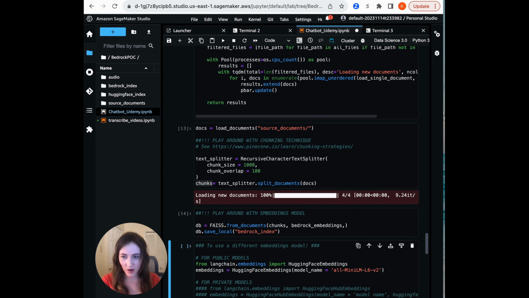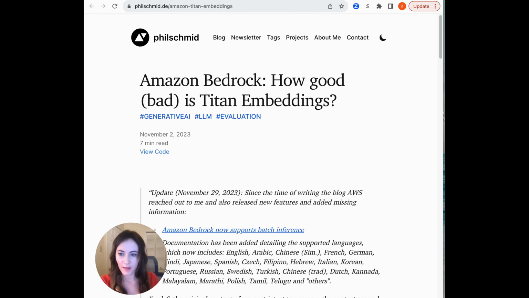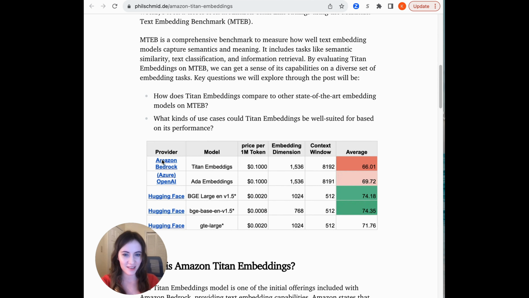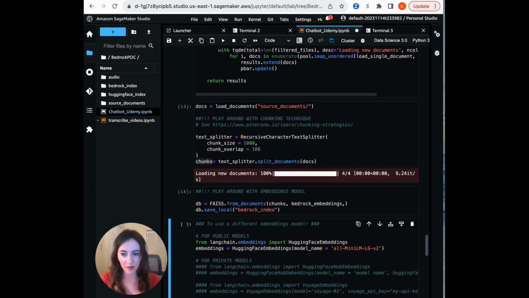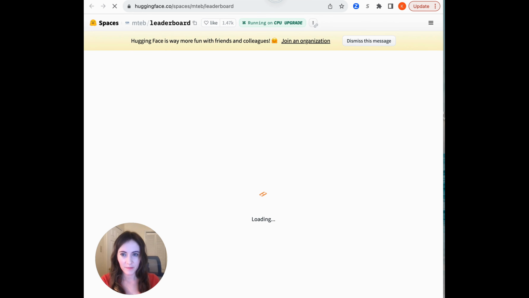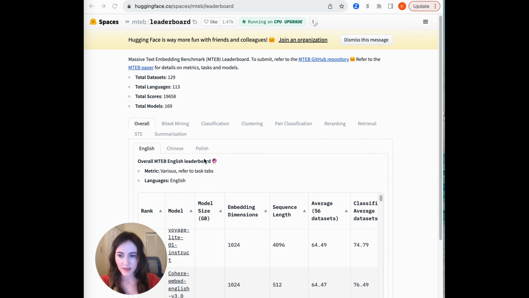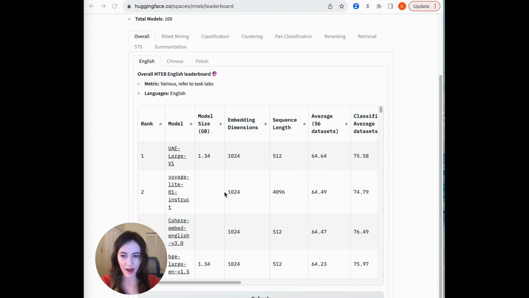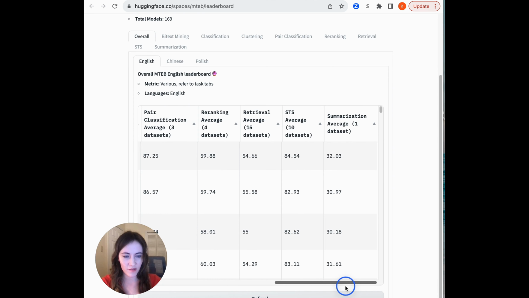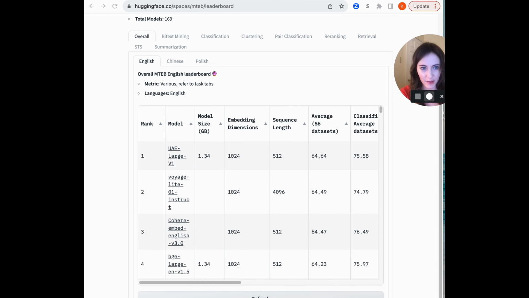I've seen some articles floating around, like this one here, for example, where the Titan embeddings performance seems a little lackluster compared to other embeddings models. So you can see that's the Bedrock average. I recommend that you check out the embeddings models leaderboard here, and I'll link to this within resources within this section, to see which embeddings models are currently performing the best. So you can see they're all listed here, most of them accessible via Hugging Face or otherwise a private API.